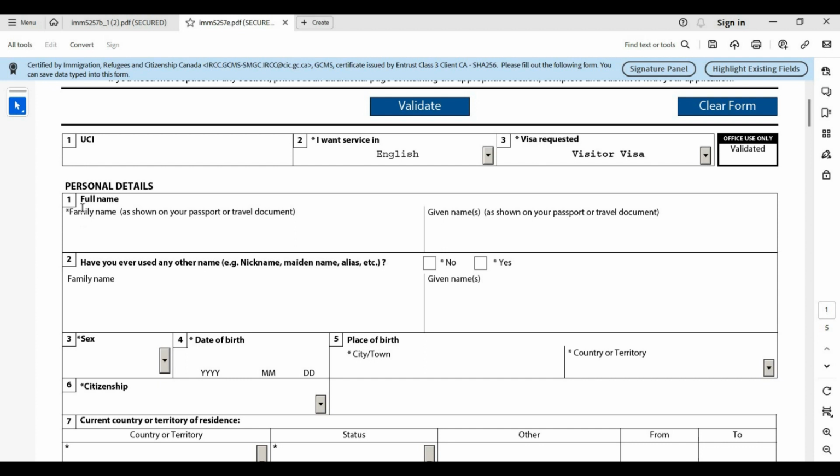Personal details. Your full name, family name as shown on your passport or travel document. So in my situation here, I'm going to go ahead and put in my family name, Maduka, then given names as shown on your passport or travel document. Our given names, like we all know, is Cheenaylo, Sandra. This is just an example, put what applies to you directly.